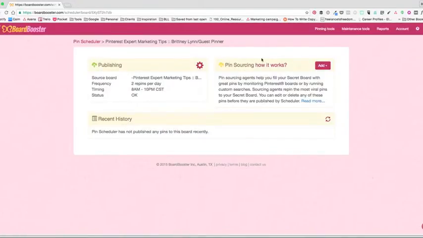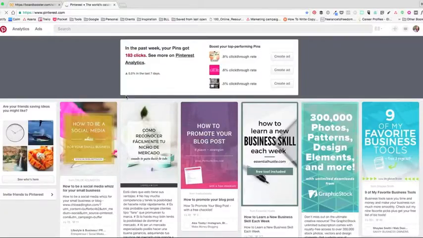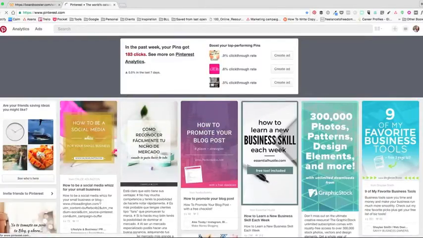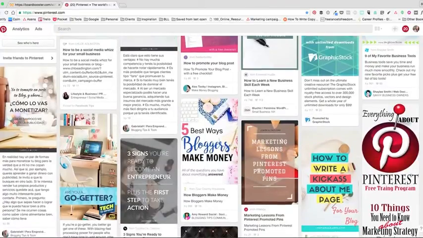So then what you'll do is, say you want to pin pins to that secret board. That board is all about Pinterest, so I'd like to pin a Pinterest related topic. So let's try this one. You would log into Pinterest, or if you're reading an article and you want to pin a pin to this board, you can do that as well.